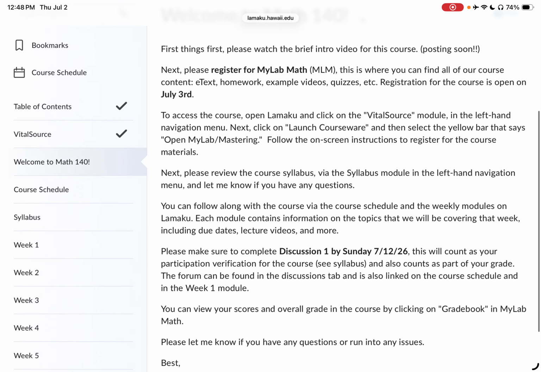What we would need to do after that is review the course syllabus, and please let me know if you have any questions on that. Now we're going to be following along with the course via the course schedule and the weekly modules that we see on Lamaku. All of this is going to be in the left-hand navigation menu that we see here.